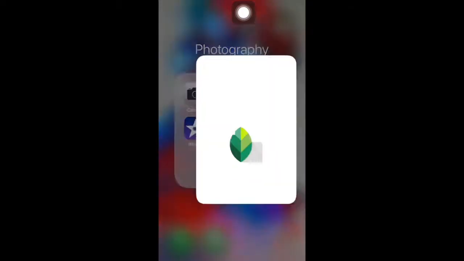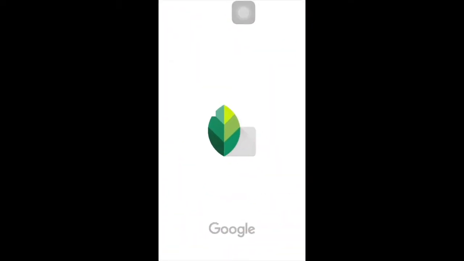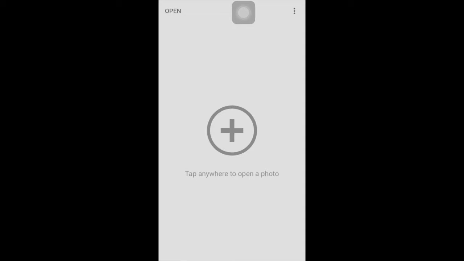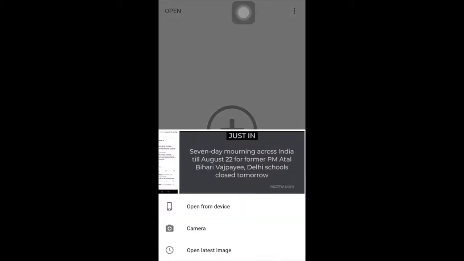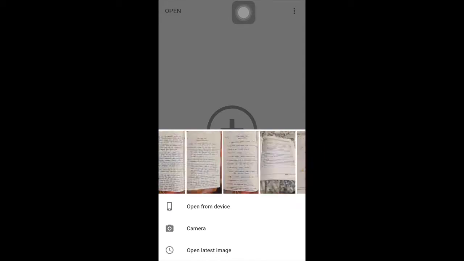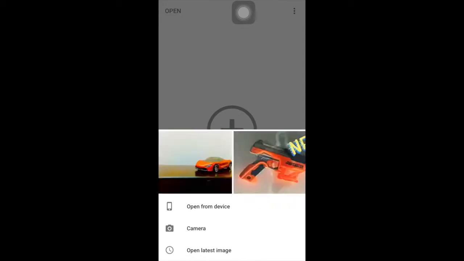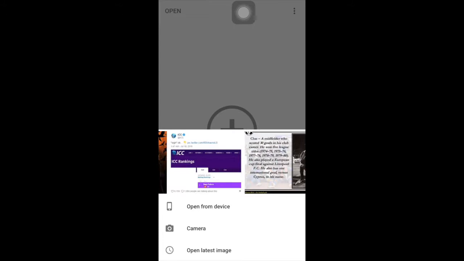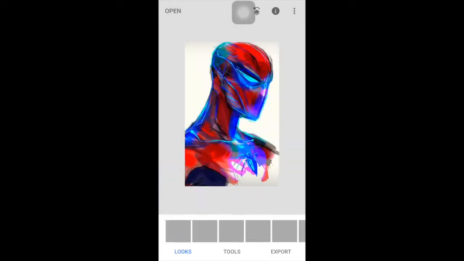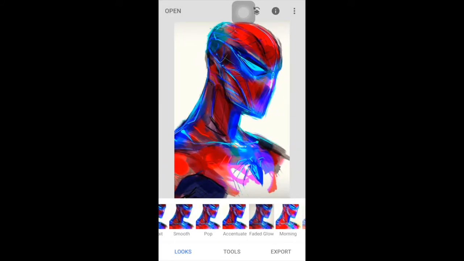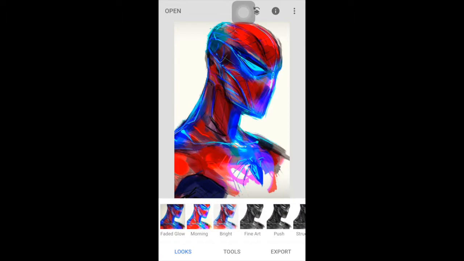Okay, today I'll be showing you a review of the Google photography app known as Snapseed. There are many tools in here, a lot of tools. So I'll be showing you the basic first 8 tools. So I'm going to select this image of a digital art Spider-Man here, and there are looks.